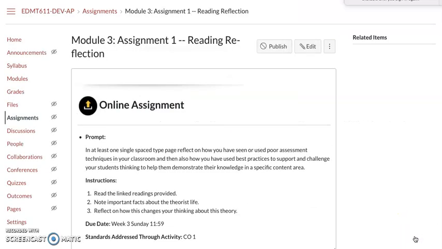As we are moving through here, we can see our reading reflection. One single space type page, like always. I want you to reflect on how you have seen or used poor assessment techniques. We've all seen it. We've all done it. We've all used poor assessment techniques. Just reflect. How have you seen or personally used poor assessment techniques in your classroom? And then also how have you seen or used best practices?